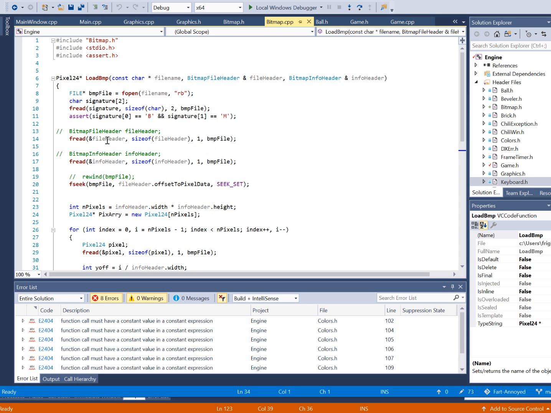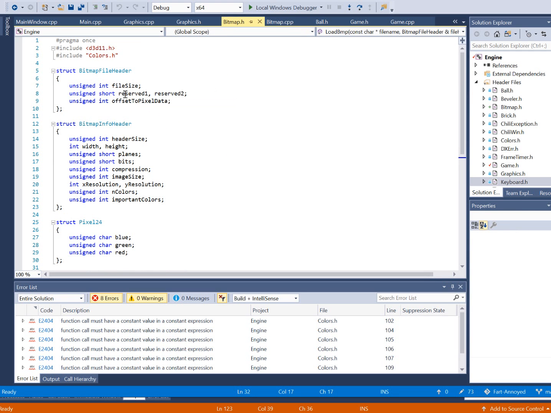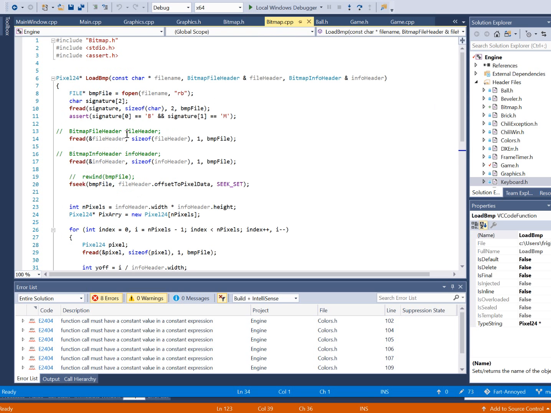But then we're doing an fread of the file header, so we're passing it our structure, the file header, which you can see over here. So it's going to get the file size, which is an unsigned int, unsigned short for reserved 1 and 2, so it's got 2 reserved spaces, and then offset to pixel data, which is an integer. And so it's going to pass in an address to that structure.